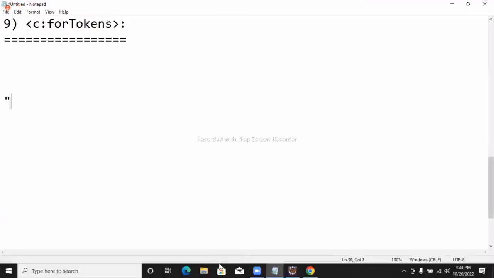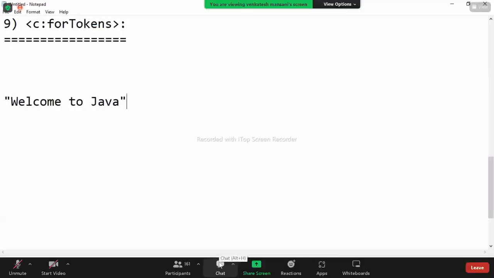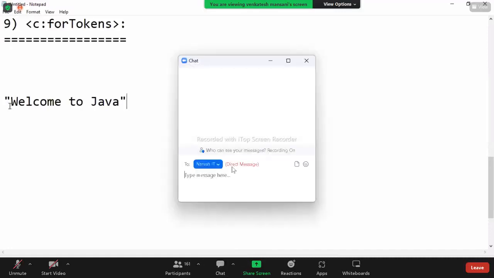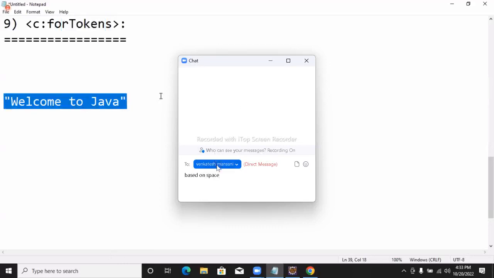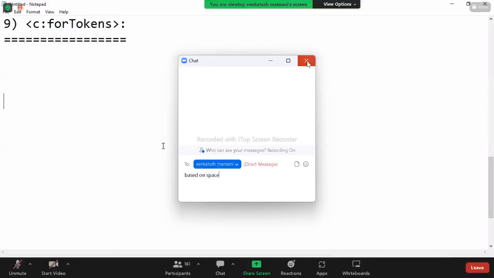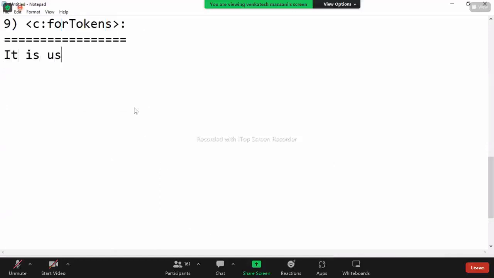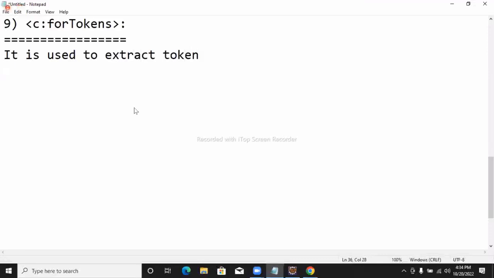Suppose "welcome to Java", is it one string or three strings? It is one string, and it has three tokens. If you want to extract token by token, this is required. So in core Java, we use the StringTokenizer class. Okay, write it. It is used to extract token by token, a token being a word, in a given string.